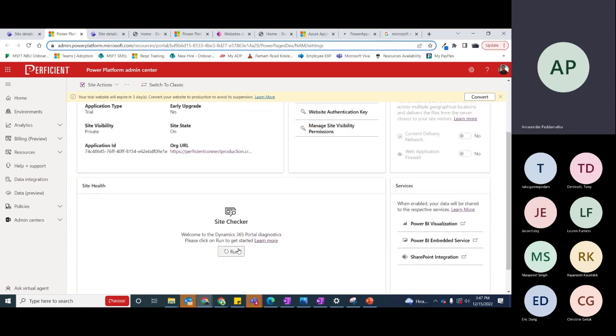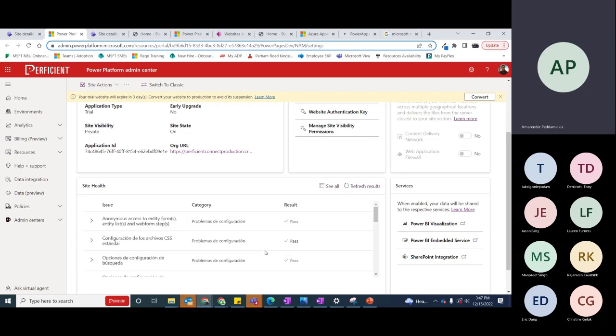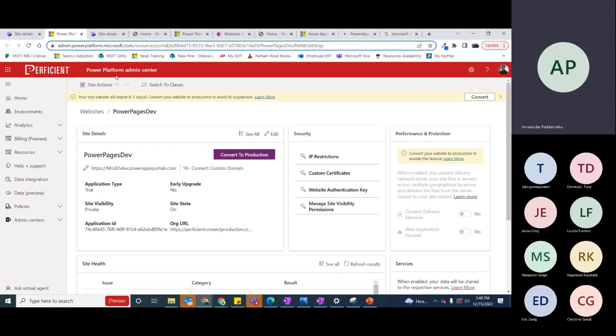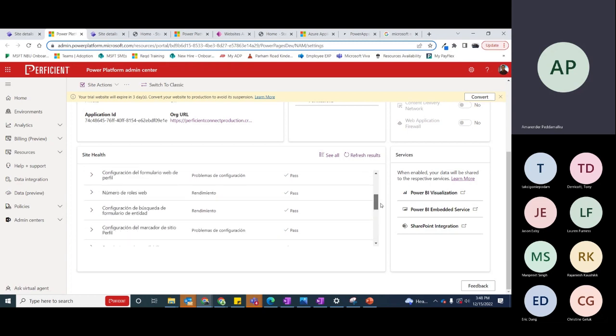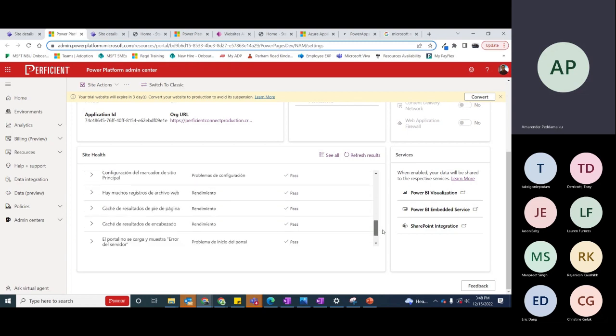So site checker is something I really like. So site health. If you hit run, it goes through some of the best practices that you should follow in website development, and it'll tell you whether you're passing or failing for that related item or feature. So, for example, usually your header and footer doesn't change that much, right? So you want to cache that information. So let's see if we can find that section here. Header caching.